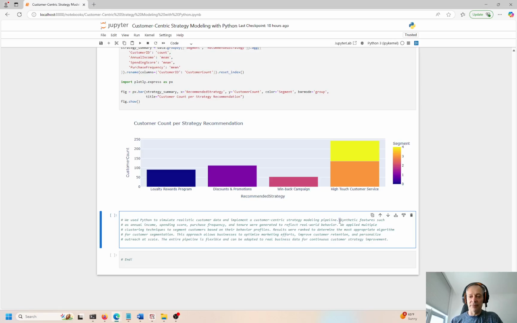So the final results are ranked to determine the most appropriate algorithm for customer segmentation. And this approach allows you to build your business, to optimize your business, and to do better marketing or advertising. Doesn't matter what you're doing, right? Those two are pretty similar, slightly different, but mostly the same. And improve customer retention and personalize the outreach at scale so you can engage with your customers and keep them coming back for more and more repeat business. You want something that's persistent and consistent. That's the name of the game, persistent, consistent. If you can achieve that, then you have done a good job, my friend. Well done. Thank you. Congratulations to you.